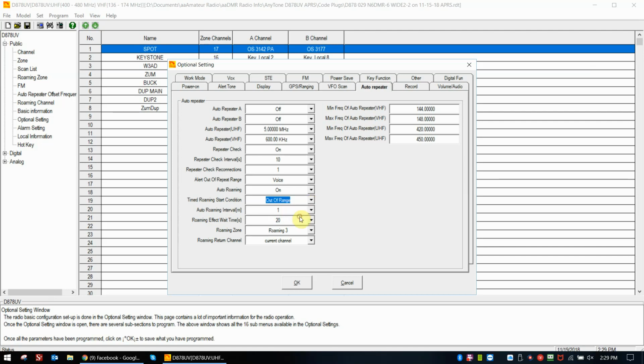Okay, so with out of range, when the repeater check does its check, if it gets the message that the repeater is out of range, it's going to immediately start roaming. If you put this on a fixed time, it's going to roam after the repeater check has done its thing one time, but it's going to wait to whatever roaming interval you give it to roam again. The intervals are in minutes. It goes anywhere from 1 to 256. I'm not going to go down there. I would start with the interval of 1 minute as the default.